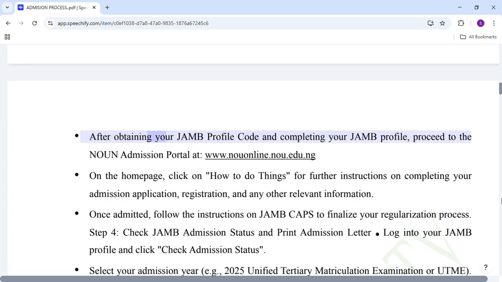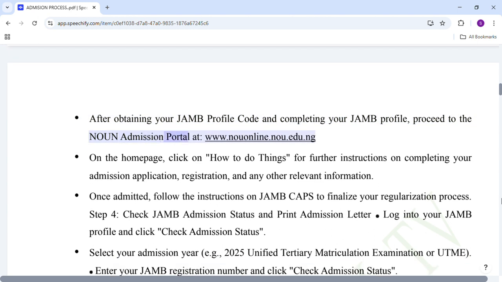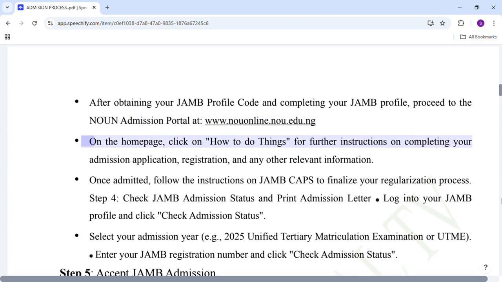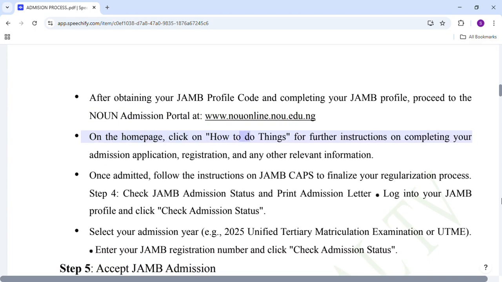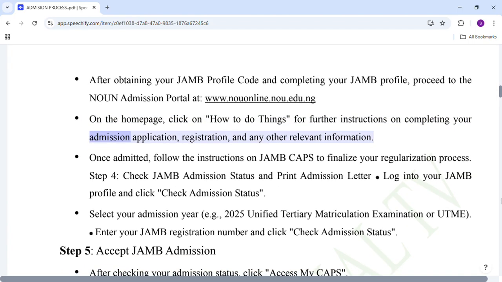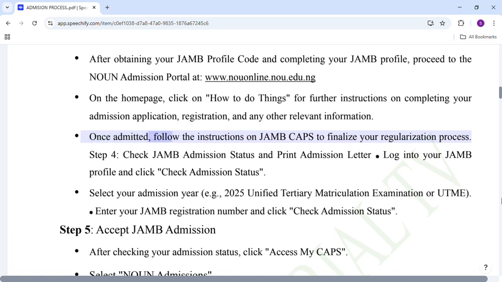After obtaining your JAMB profile code and completing your JAMB profile, proceed to the NOUN admission portal at www.nounline.nou.edu.ng. On the homepage, click on How to Do Things for further instructions on completing your admission application, registration, and any other relevant information. Once admitted, follow the instructions on JAMB CAPS to finalize your regularization process.